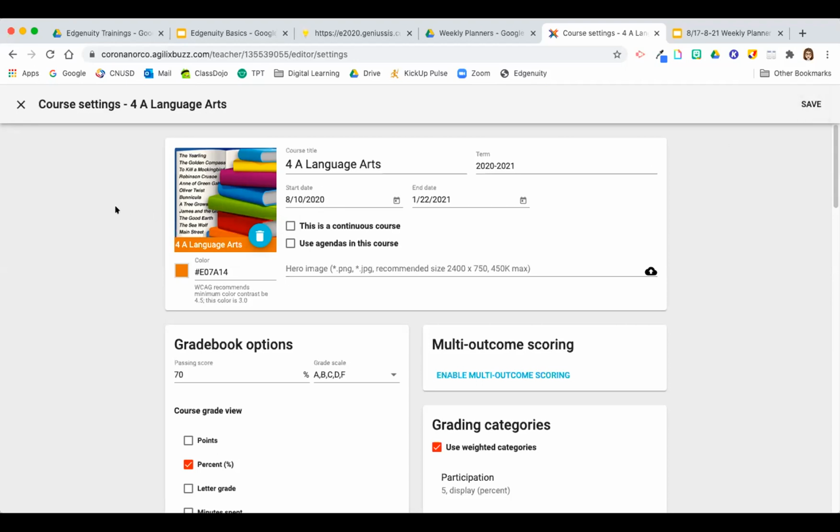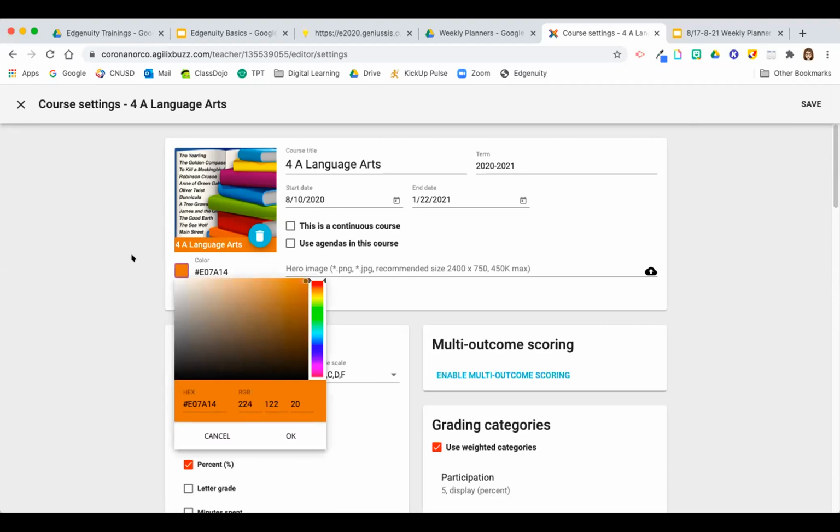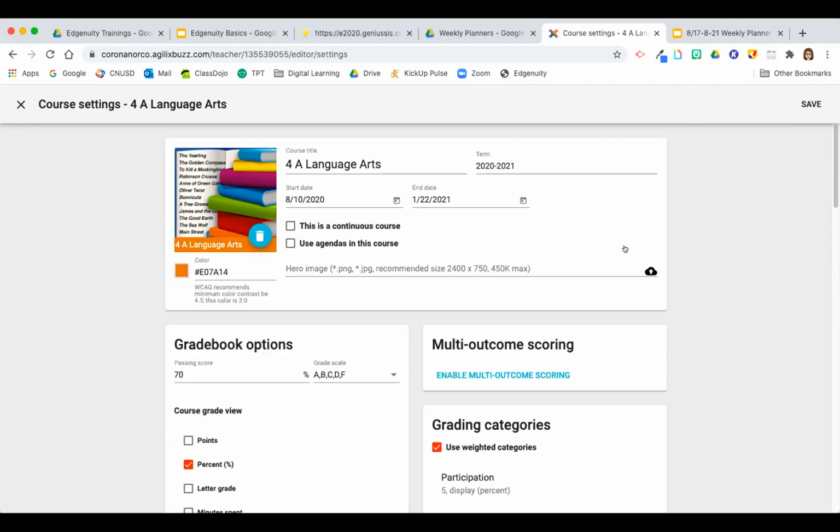But since we're in here, I do want to note that if you want to change the color of your course, this is where you do it as well. So you can change the color of your courses here. You can even change your own pictures. You can upload your own image to put here if you want to get fancy. And you can change the name. So you can edit this. If you have multiple schools, you can change the name here, color, but you want to uncheck continuous course.